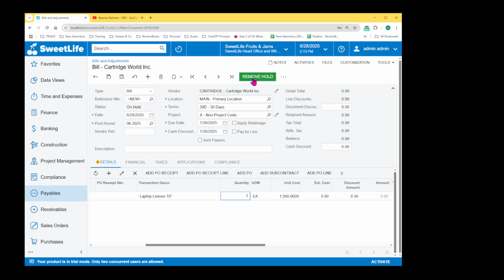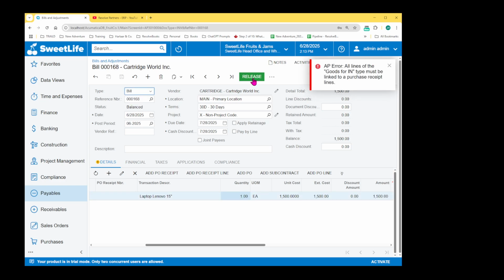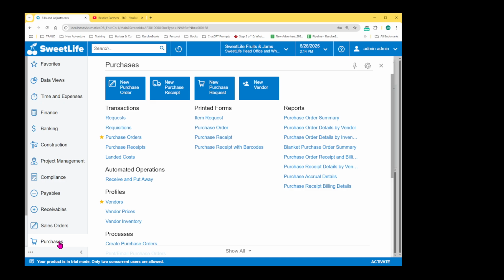Now that we've done that, we want to remove the hold, start to process that, and release that now. Now, I did this intentionally. You can see this AP error code: all lines of this must be related to a PO receipt line. So we'll go ahead and enter a PO and receipt that, and then set this AP invoice against that for our three-way match.